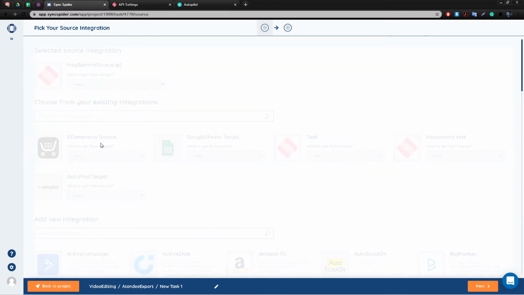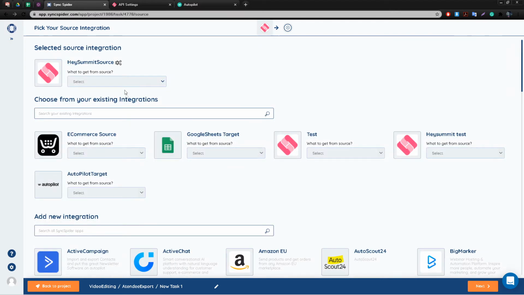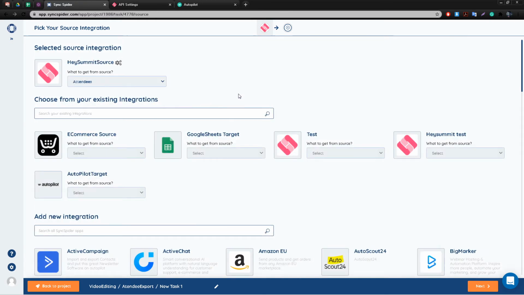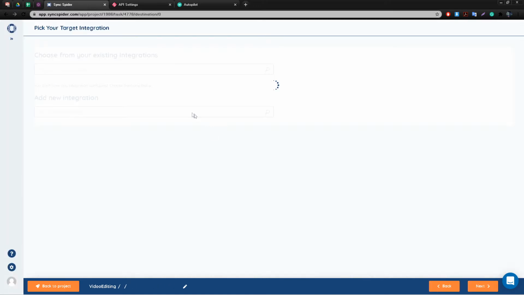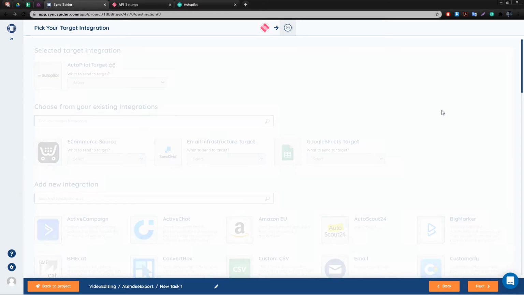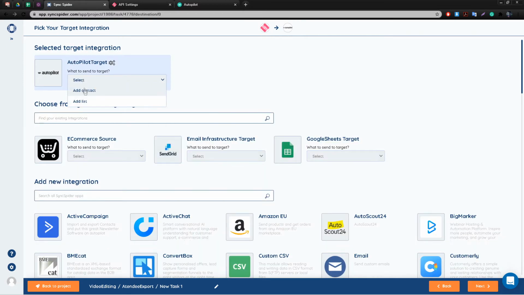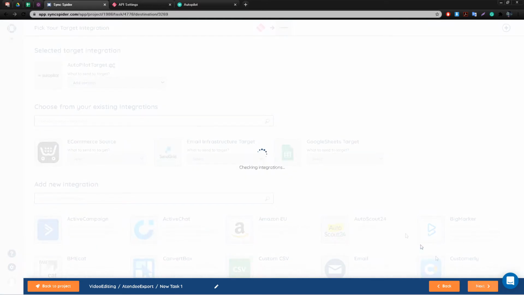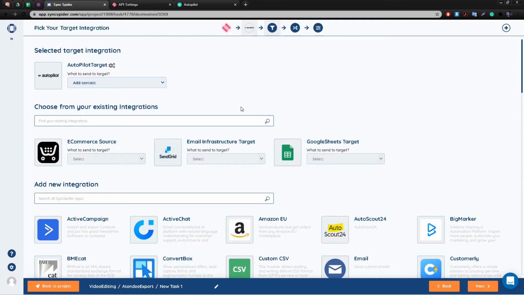So our source integration is going to be HeySummit. Here in the drop-down menu, you can see all the entities that HeySummit can export. We need attendees. Next step is setting up our target integration. As we already said, it's going to be AutoPilot. Here in the drop-down menu, you can see all the entities that AutoPilot can receive. In this case, we want contacts.